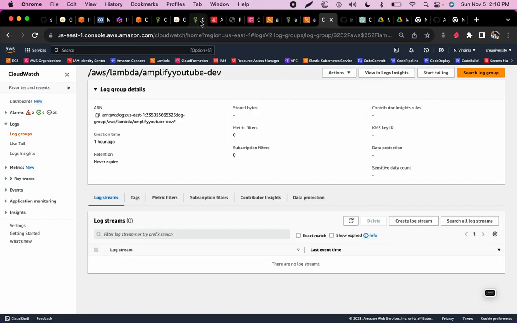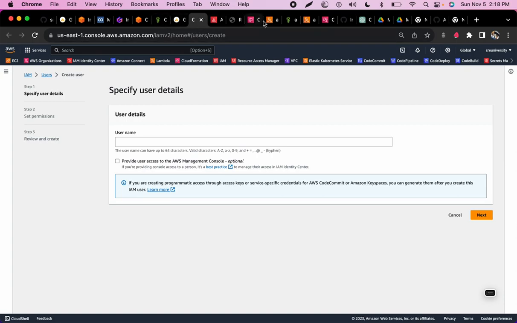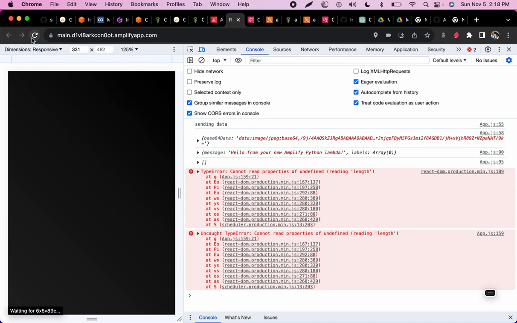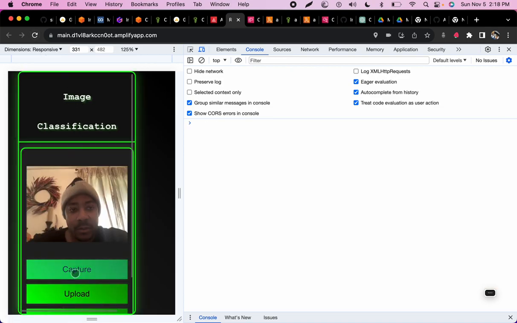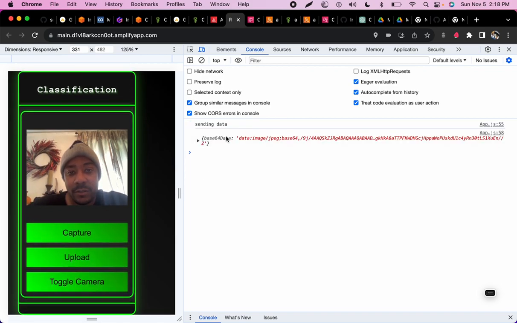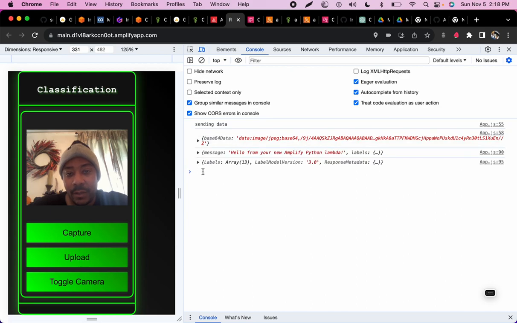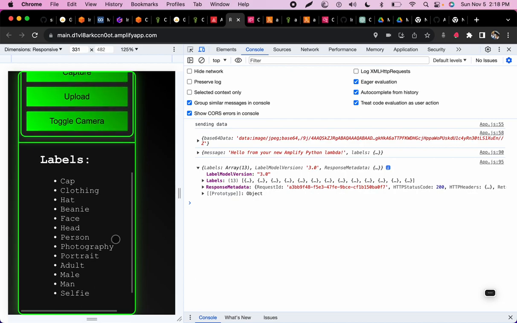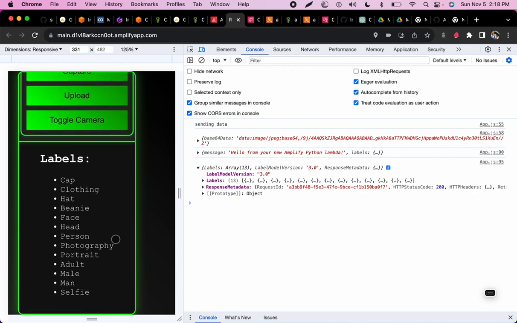So this is permissions. Okay, let me go ahead and do this again. I'm going to capture. I got an image, I captured it. All right, and I want to upload it. Okay, so I got the base64 data. All right, looks like we got our response. We got our labels. Hey, we got our labels. It worked.